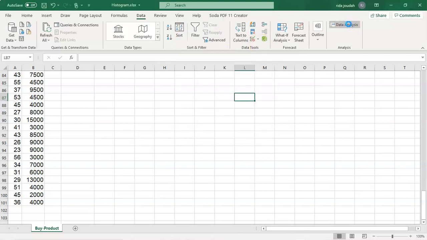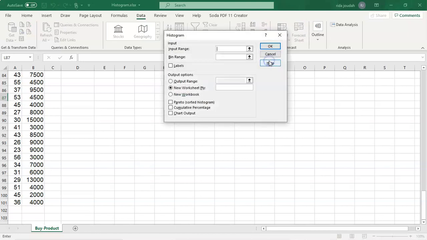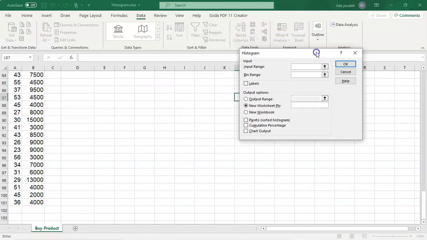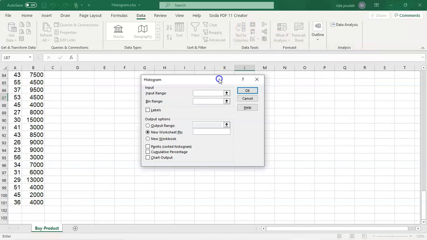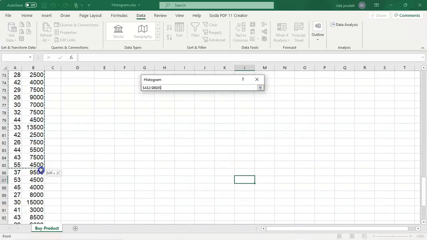So click Data Analysis. You have here several options. You can select histogram and click on OK. And first it asks you to input the range. What is the range of your dataset? And we should select the range that we want, starting from this value to the last one.